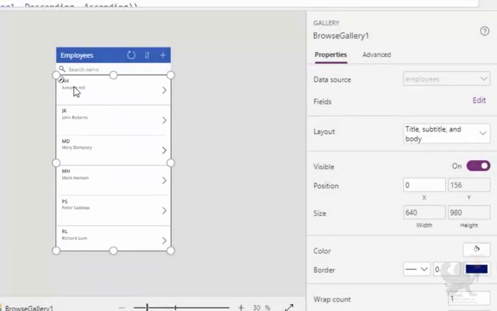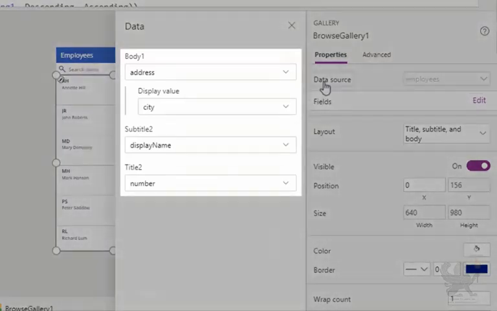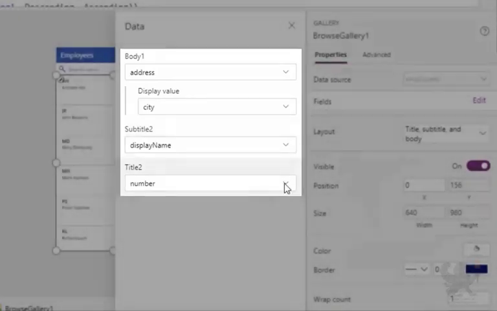We can change this data to make it fit better with our plan, and to do this, on the Properties tab of the right-hand pane, select Edit, next to the Fields label. What can we see here? On the Body 1, we have City. On the Subtitle 2, we have Display Name. And on the Title 2, we have Number.